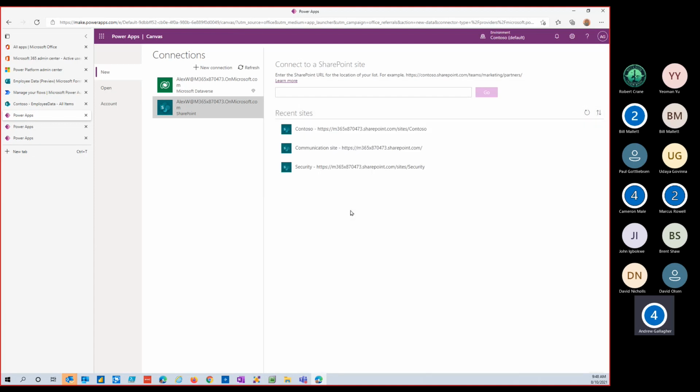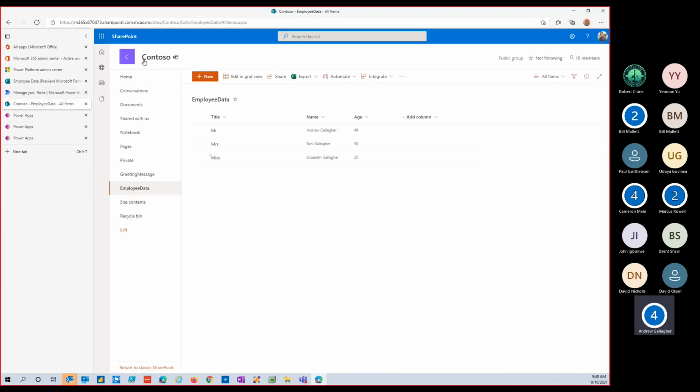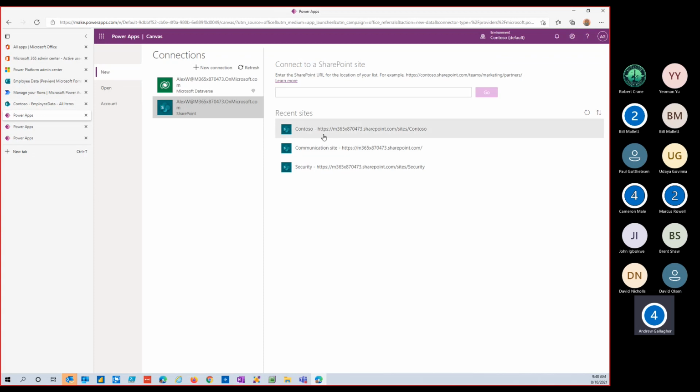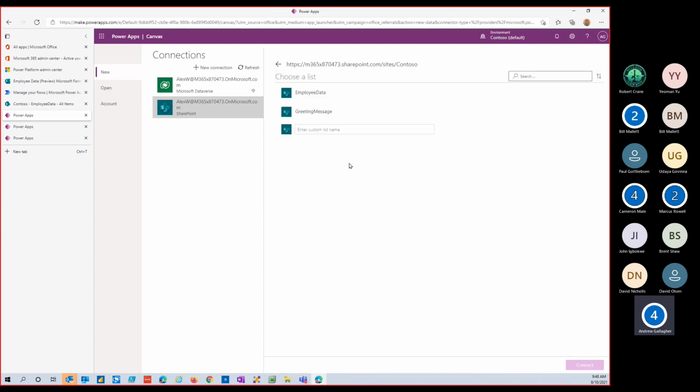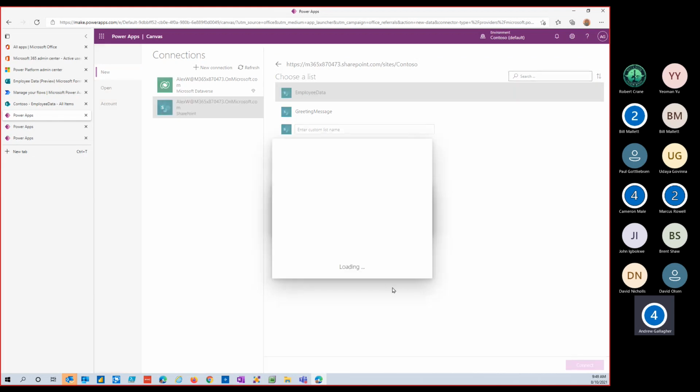It connects to my SharePoint sites, and then I choose the site which I want, which if I go back over here, you can see it's the Contoso site. So let's select that one. And then the employee data SharePoint list is where we're going to get our data from. And let's not forget to press this little connect button down the bottom.